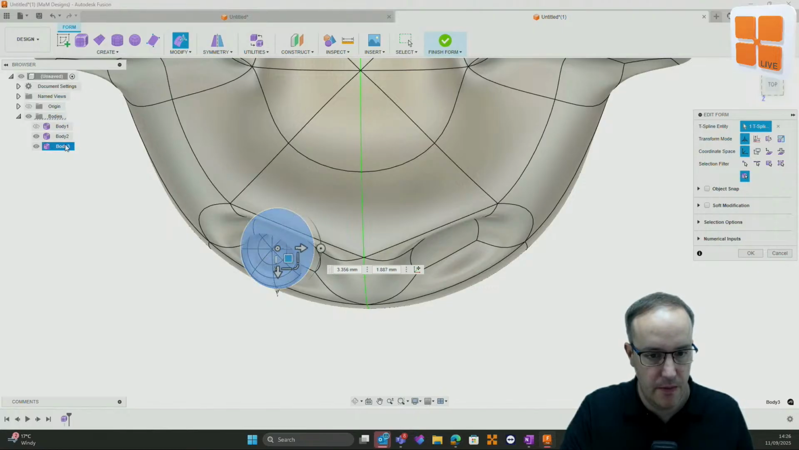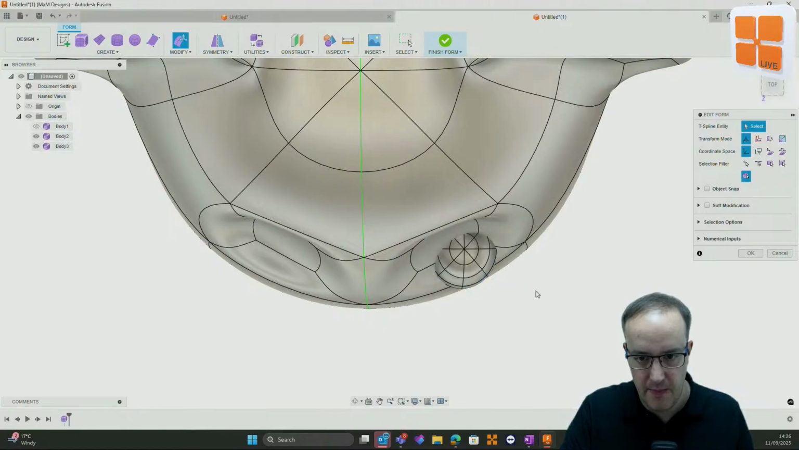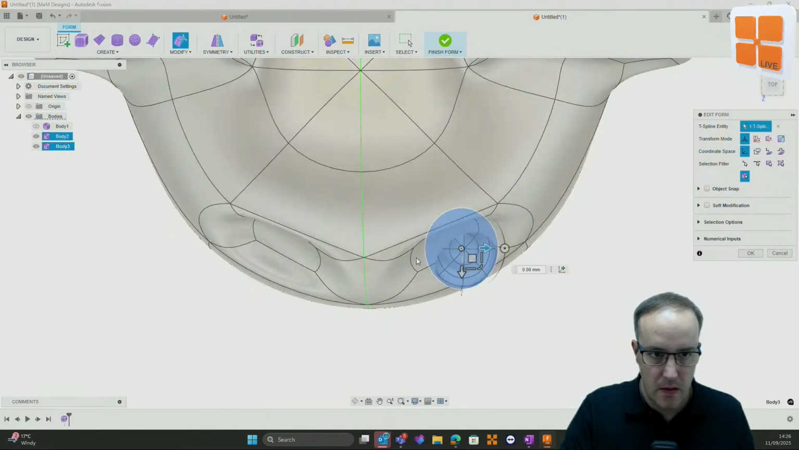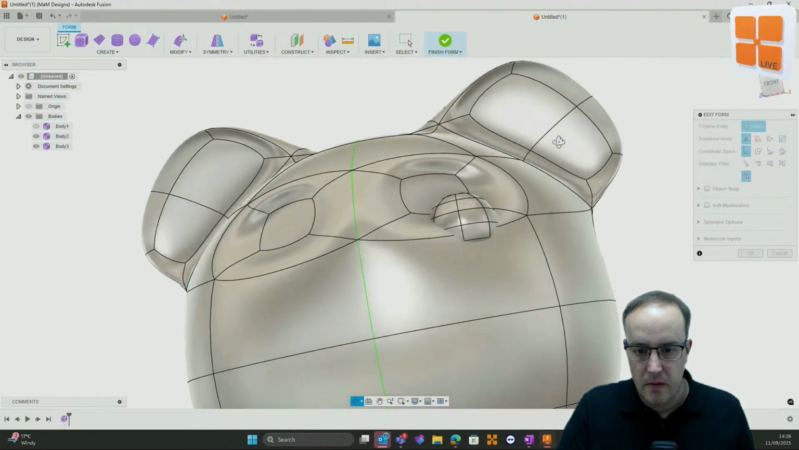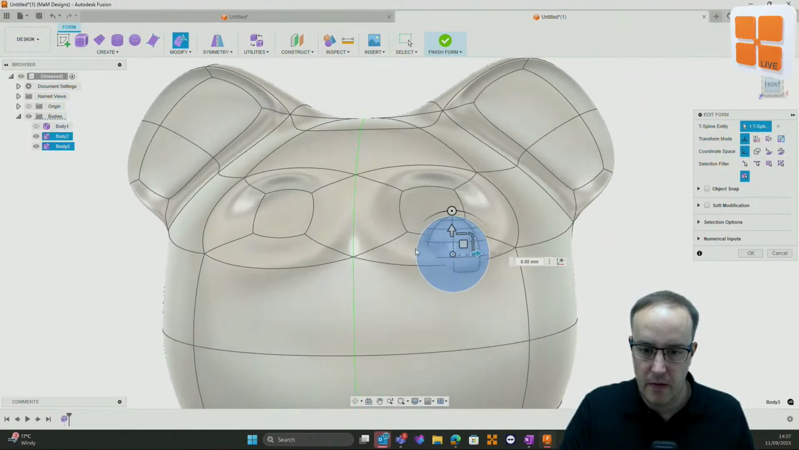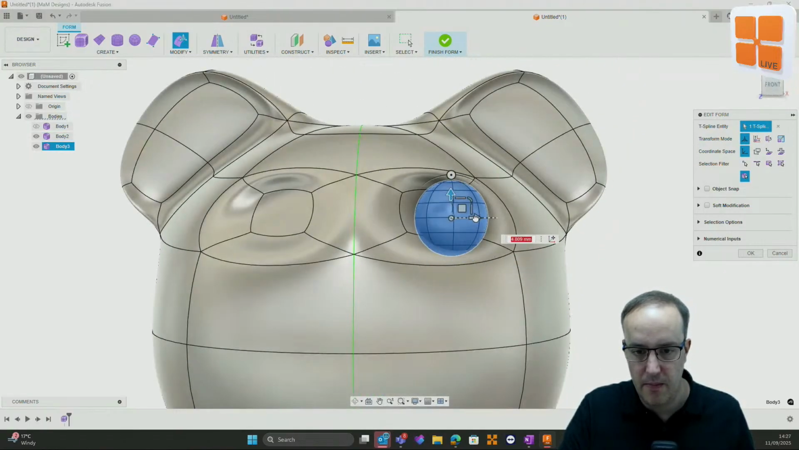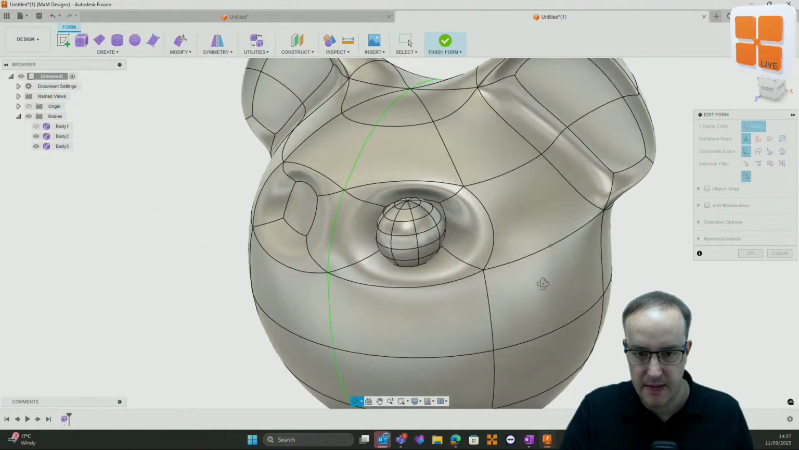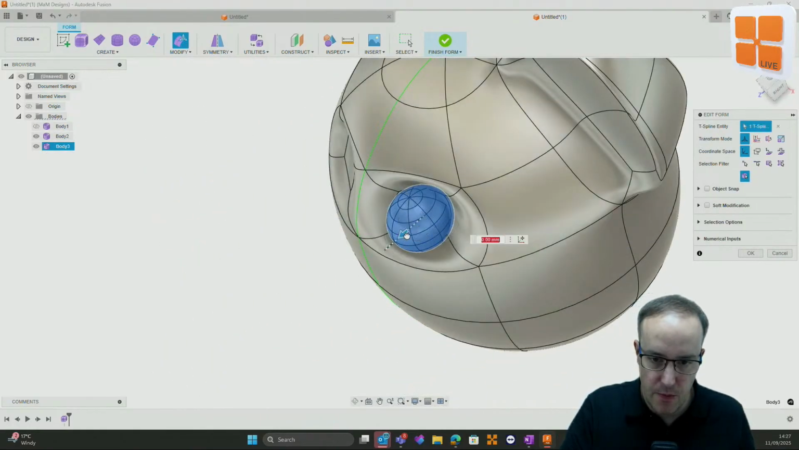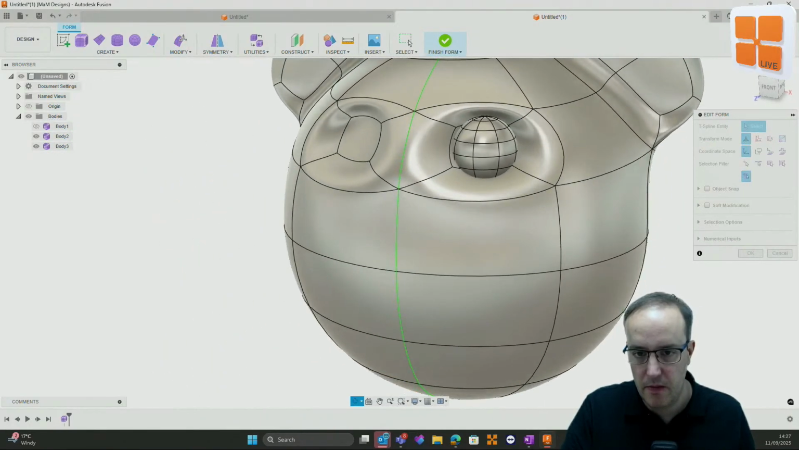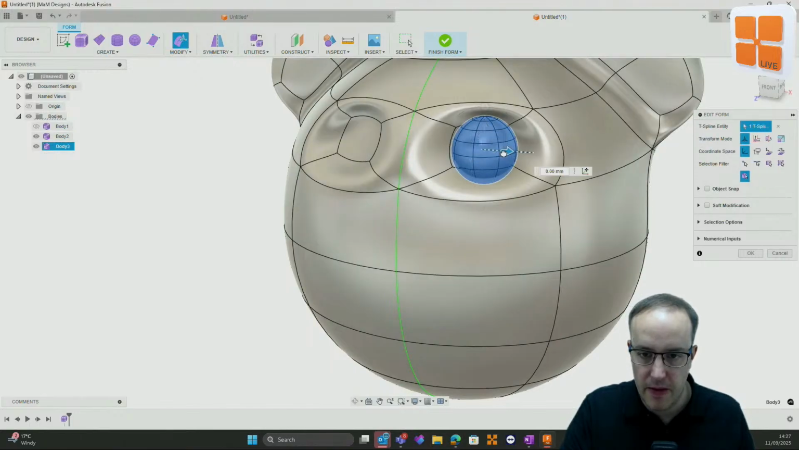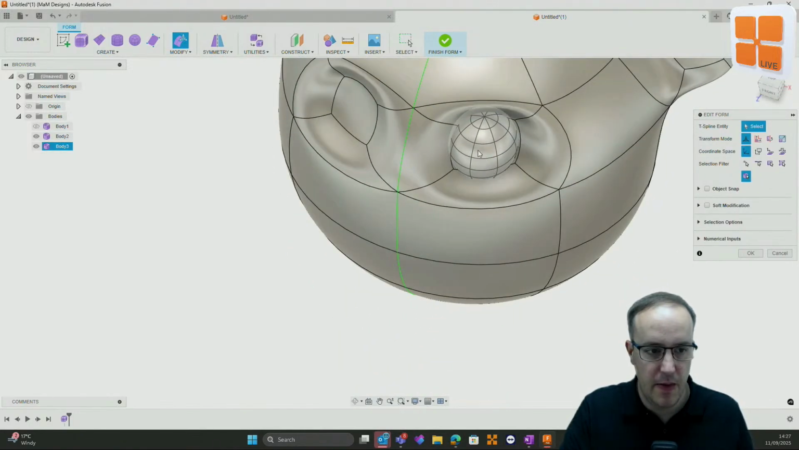We're going to stick him there. And from the front, bring him upwards and put him roughly in the right place. He's still a little bit too far out, but he looks okay. So there's our first component.